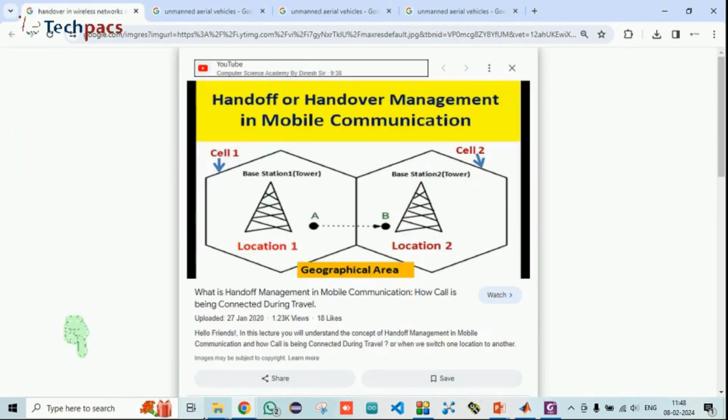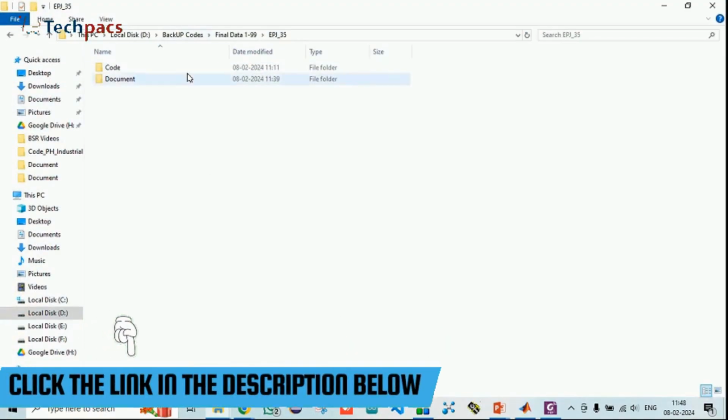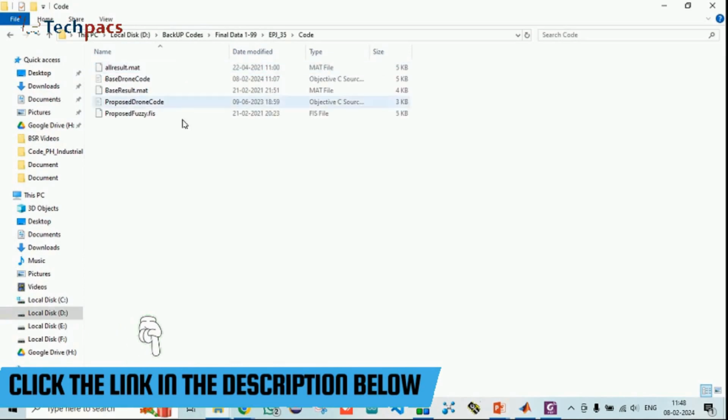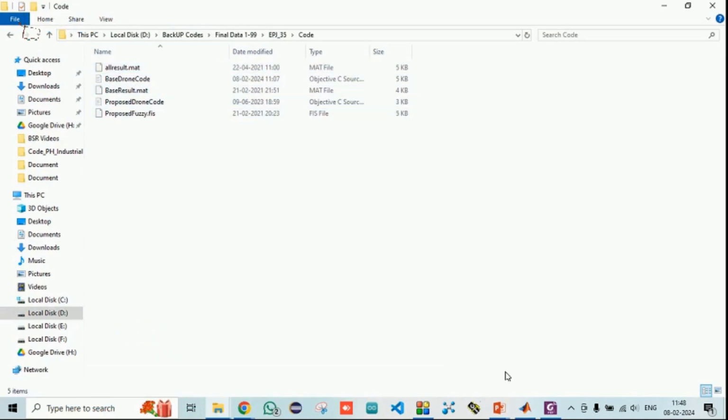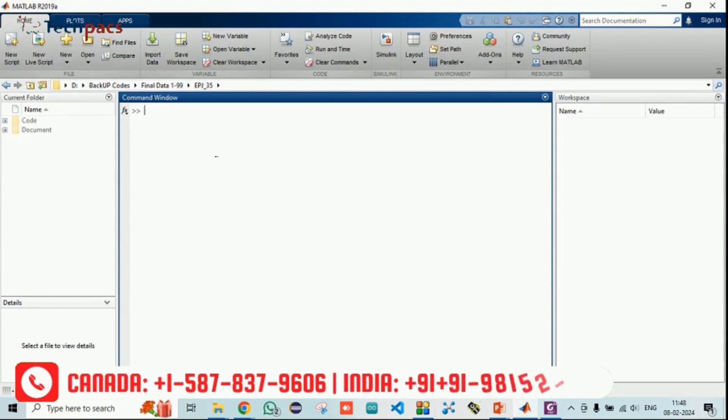Now let's talk about the code that we have designed and how to execute it. Here you can see we will give you a folder named code, under which there are a number of files. To design this particular code we have used MATLAB software. So you must have MATLAB with you; the version that I am using is 2019. You can use 2015 or above to execute this code.